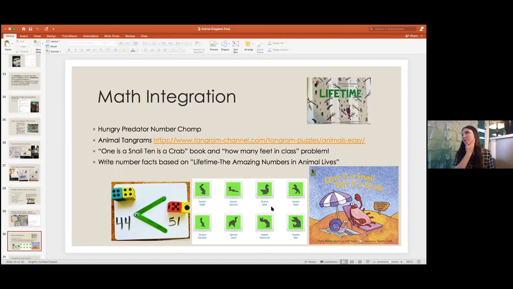This is a great book. I actually met Laura Vaccaro Seeger at a NCTM conference. And my favorite book of hers is April Pulley Sayre. I met her. One Is a Snail, Ten Is a Crab. And this is a book about how a snail has 1 foot and a crab, a crustacean, has 10 feet. And then they go in deeper and they count feet on animals. And I always do a big class problem where I say, well, how many feet are in our class? And how could we figure that out? I love math talks with kids. And this was a really easy way for me to get them talking about, well, how would we solve that?